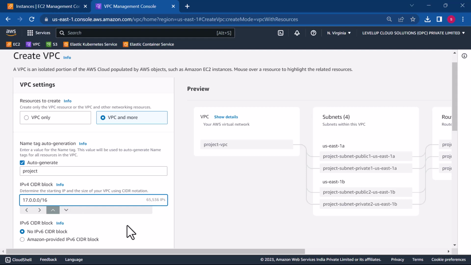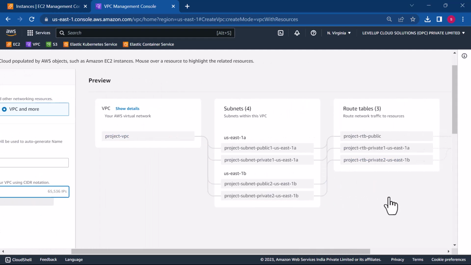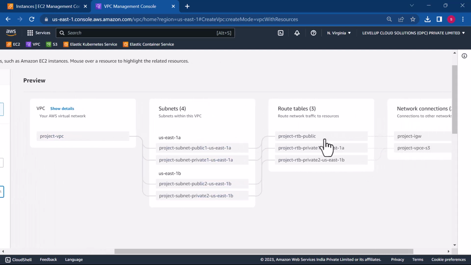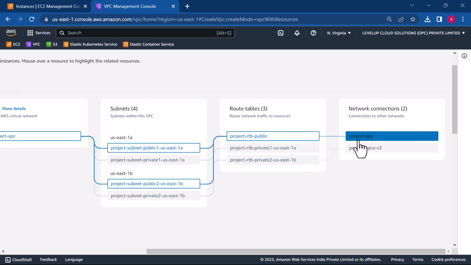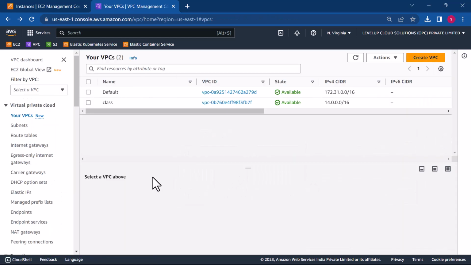17.0.0.0/16. Okay, you see this will basically create 4 subnets. 2 subnets are public, 2 subnets are private. Okay, and it is going to create route tables automatically. Previously we created route tables manually. Now it is going to create them automatically. It is going to create an internet gateway as well. All right. Select option create VPC.